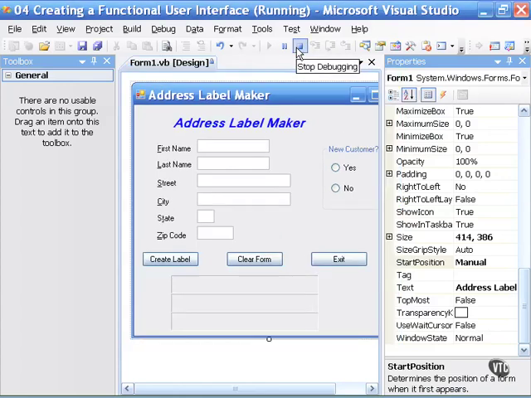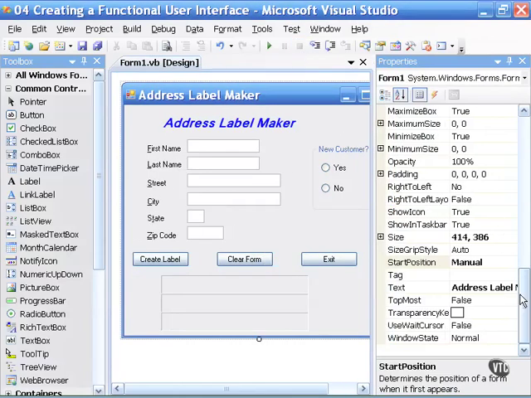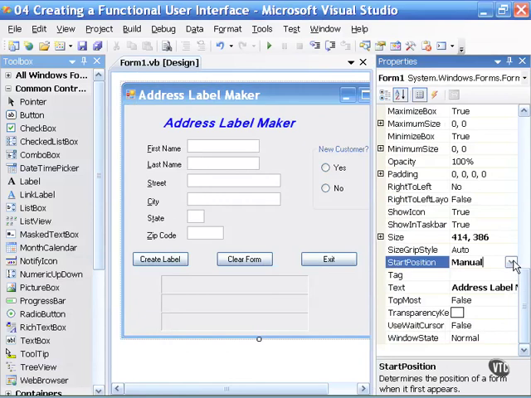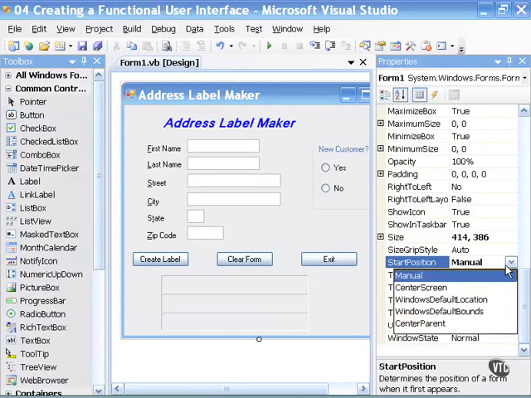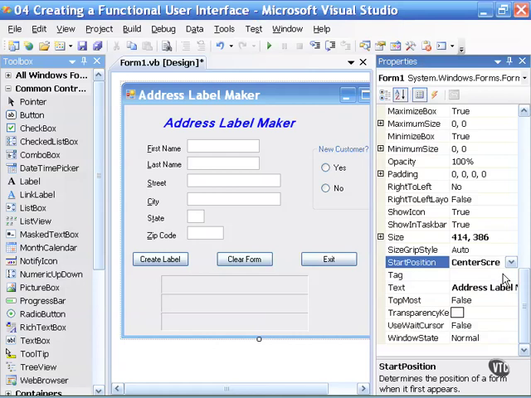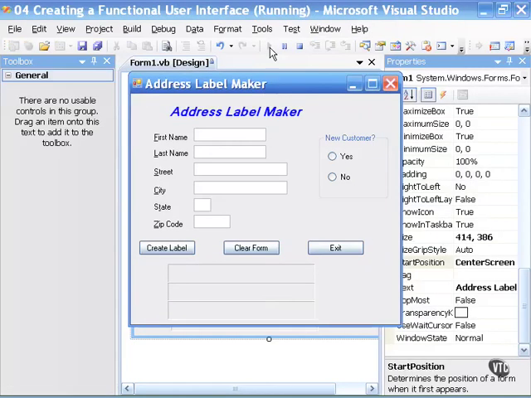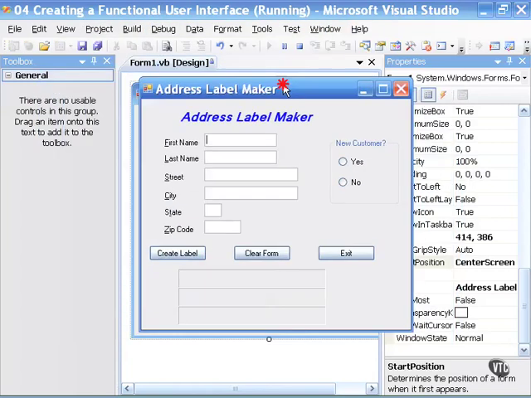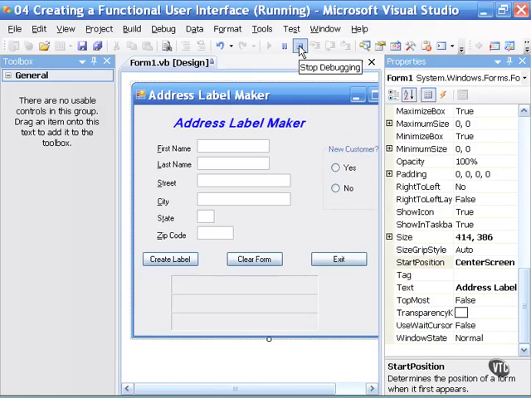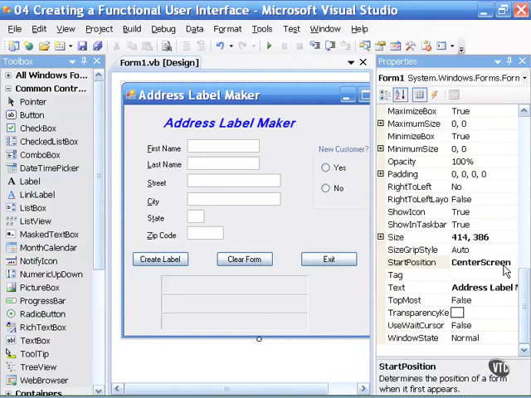Returning to the start position property for the form, the Center Screen start position setting, when executed, will just as you might expect, put the form in the middle of the screen. Again, to demonstrate, when I run it, as you can see, the form is in the middle of the screen. The user is still free to move the form around, so if you want your form to always start in the middle of the screen, you would choose Center Screen as the form start position setting.